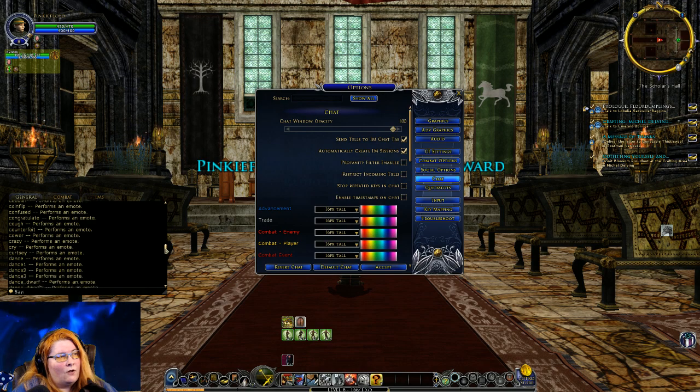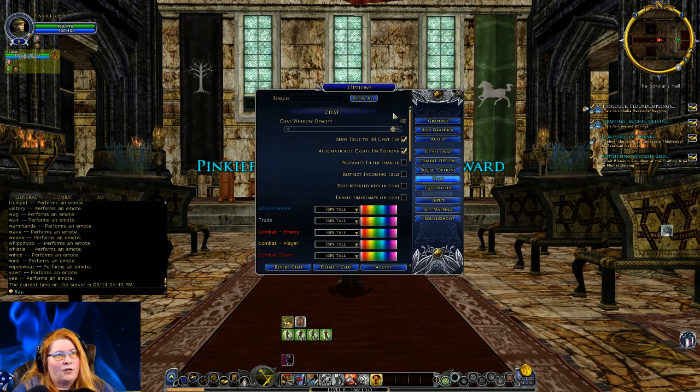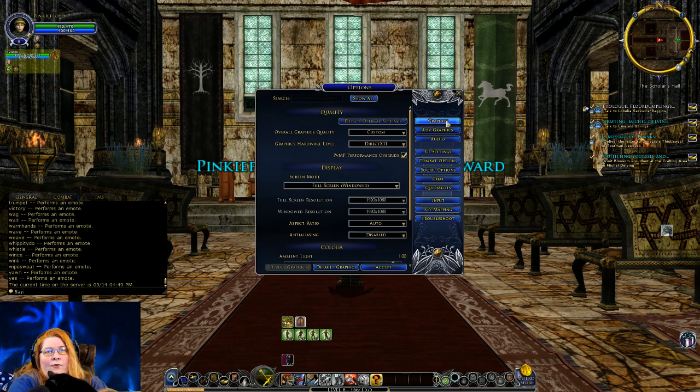But most of those are also copied in the user interface, so you don't have to remember the command for it. So, let's actually go over the options here. We're going to start with graphics, because before you can really play the game, you need to set up your graphics.